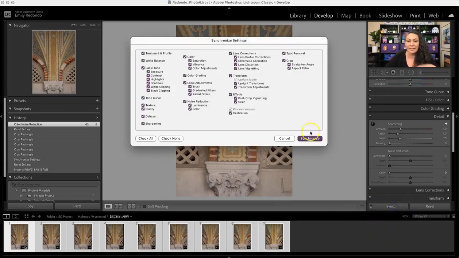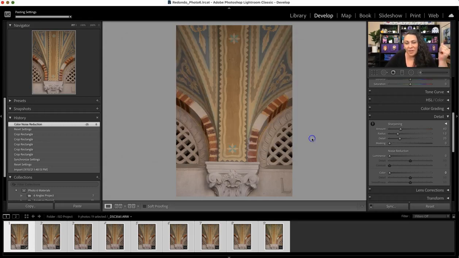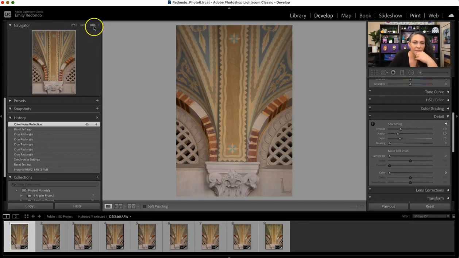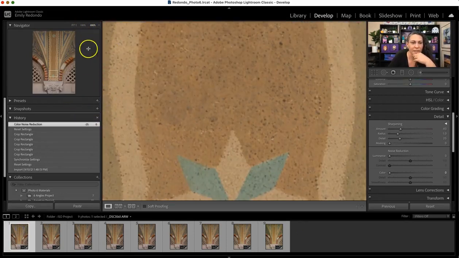Once I click Sync, it lets me see all of the different settings that you can sync across images and decide which ones to actually apply to the rest of the images. I'm just going to leave them all checked. I mean, the only thing that I'm really worried about is this noise reduction. I didn't change anything else, so it doesn't really matter. So I'm going to go ahead and click Synchronize, and now the noise reduction has been taken off on all of these photos. So now let's look at this photo at 300%.